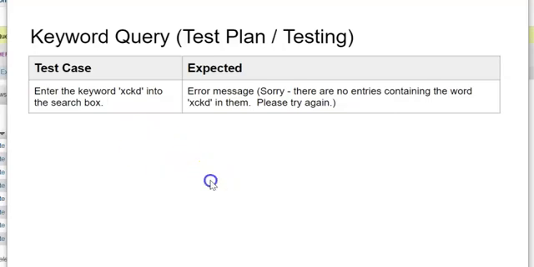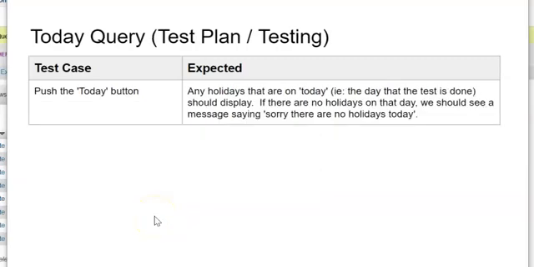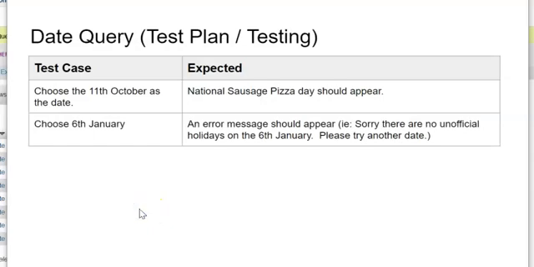For the category test plan, I chose a category which only had a few entries to make it easy to check. If I push today, then it should show me what is on the day that I test. This one's an interesting one because it's a little bit hard to check for days when there's nothing if we push today. For our date testing, we're wanting to have a day where there is an unofficial holiday, and then we want to choose another date where there is no unofficial holiday.